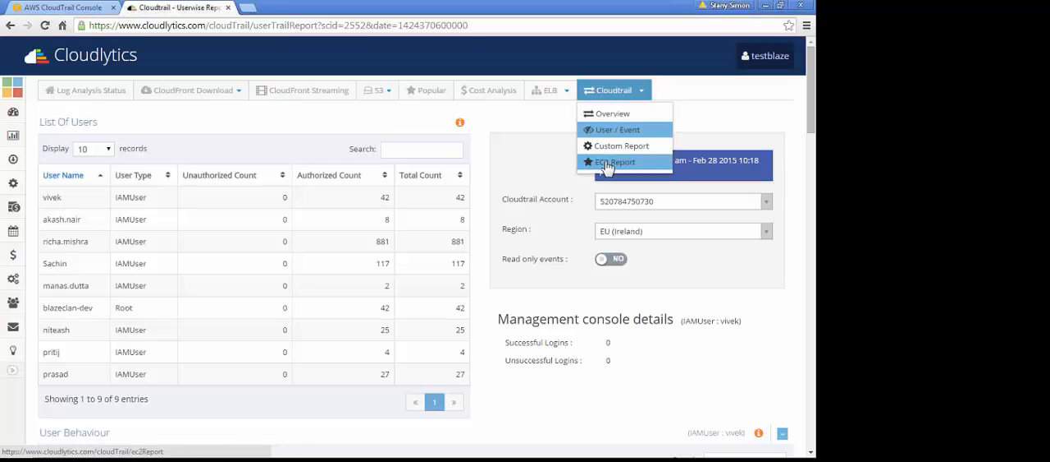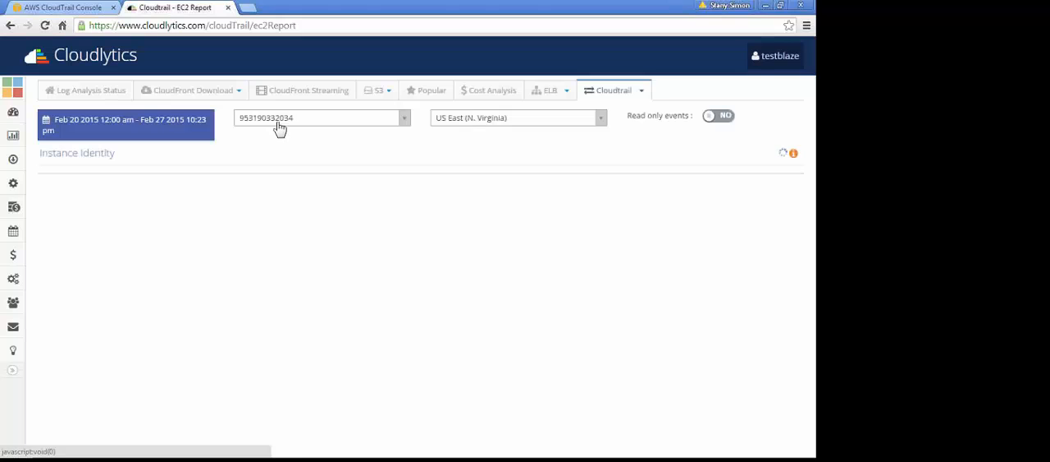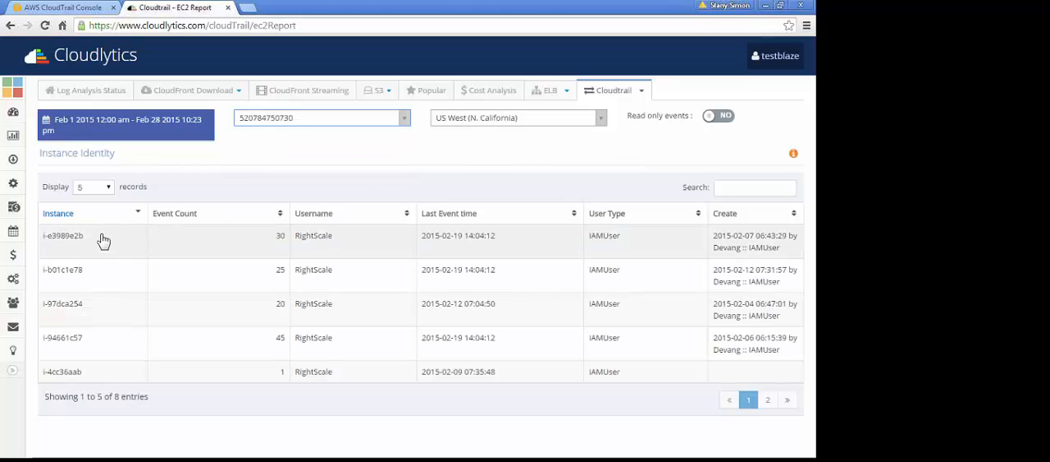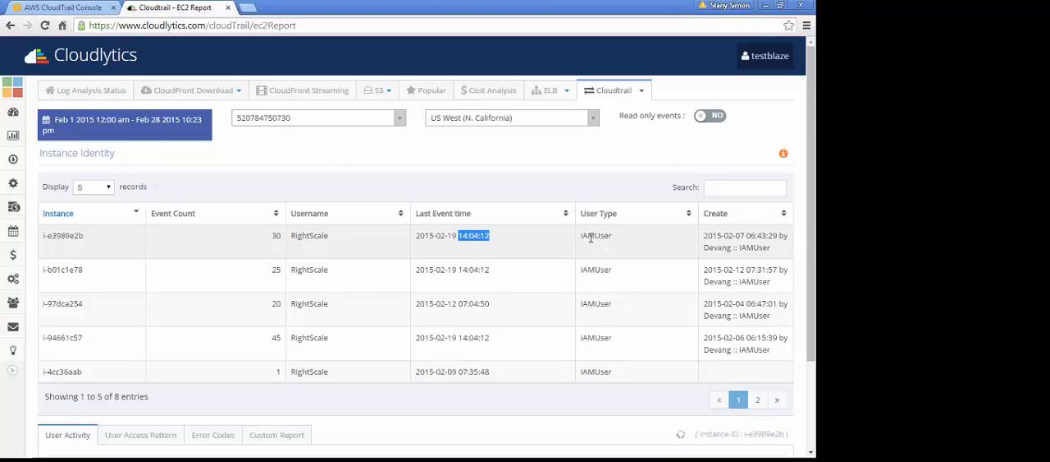Next report that we have is our EC2 report. An EC2 report is a report that mainly concentrates on activities related to an EC2 instance. So I choose a range, say this month. I choose a different account, and I'll be listed with the EC2 instances that are running in that account. So you see, I can see details, the instance ID, the number of event calls that were made on that instance, the last user who made or accessed this instance at what time, the user type, and a small detail of who created the instance.